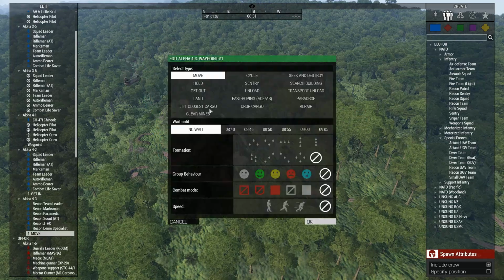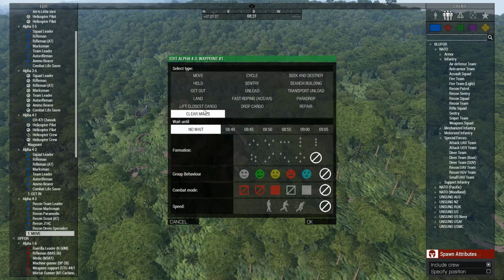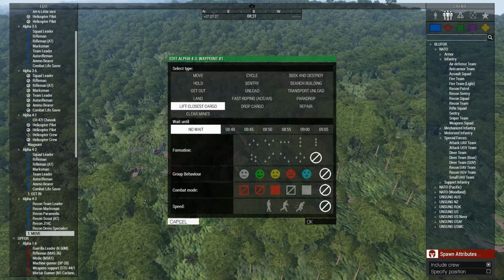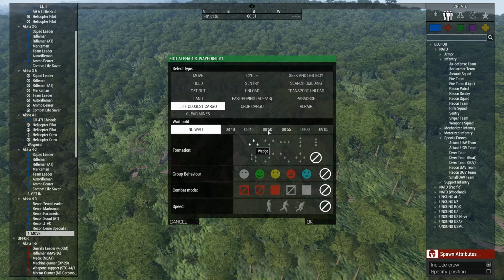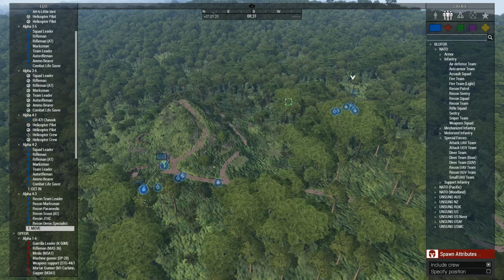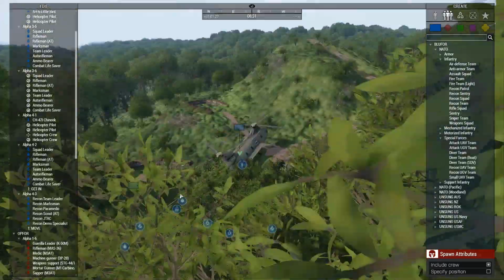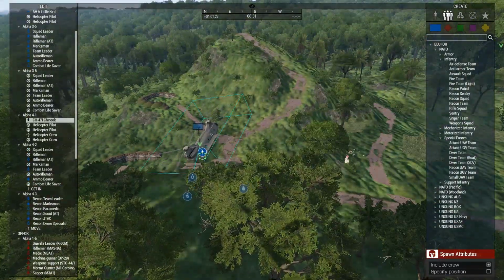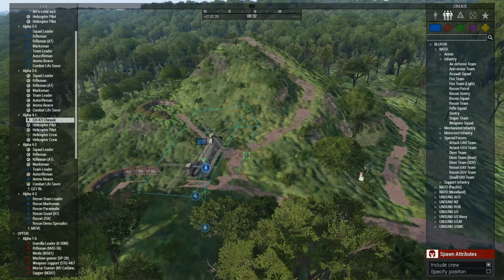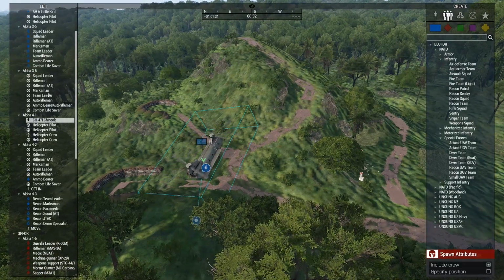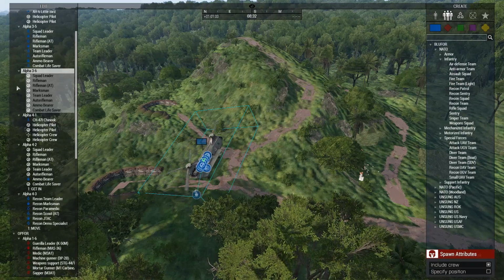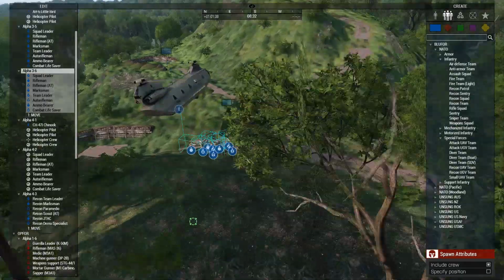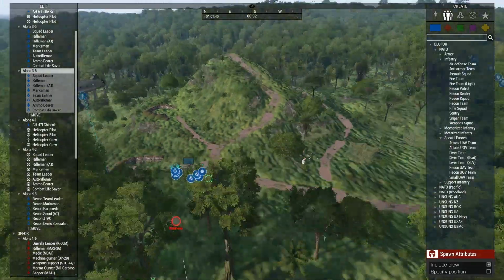So again, if they've got mine clearance, you can tell them to clear the mines. Lift closest cargo, again, if there's a cargo that can be lifted. That is very helpful. So they're going to get in there. Now if you want to unload the entire aircraft, or say you just wanted to unload these guys, select them here and press G. That's the golf key, and they will all disembark straight away.